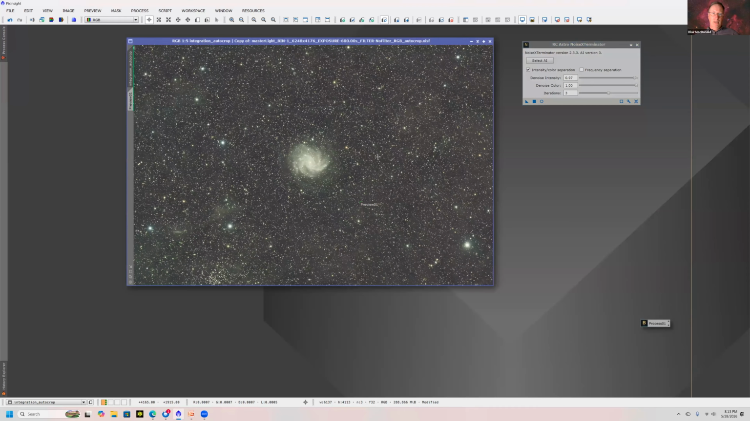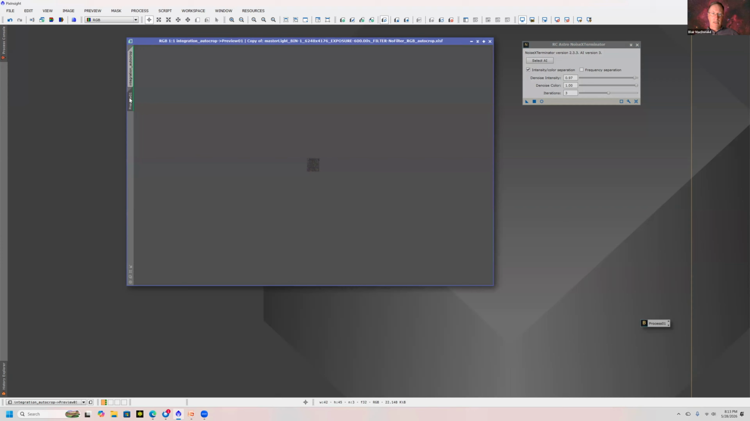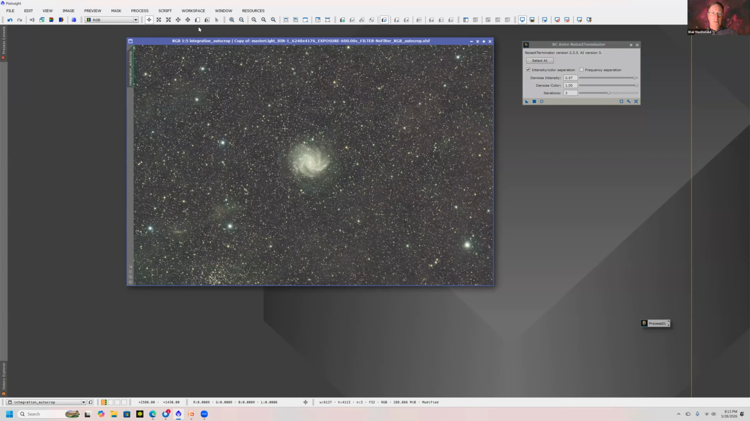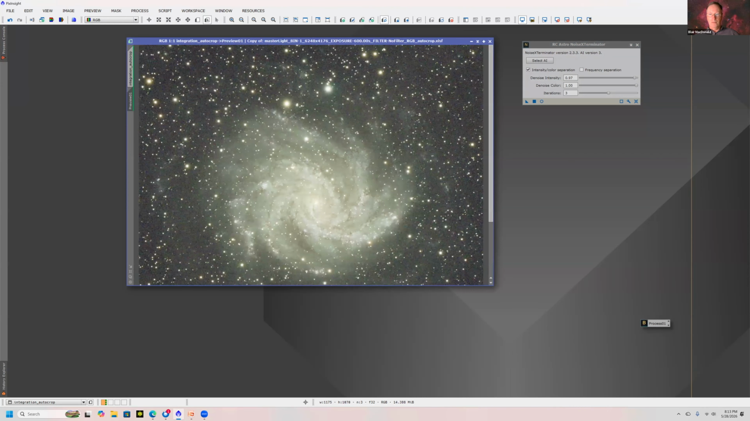Now, what I'm going to do here, get rid of this preview. And I'm going to make another preview just around the galaxy again. And I'm going to include enough of the background that we should be able to see the noise. Now, can everyone see that noise in this image? Is that showing up okay? Definitely. Okay. Yep.